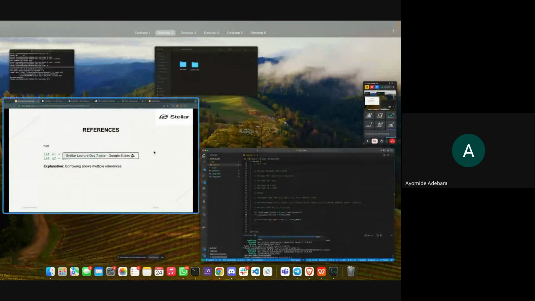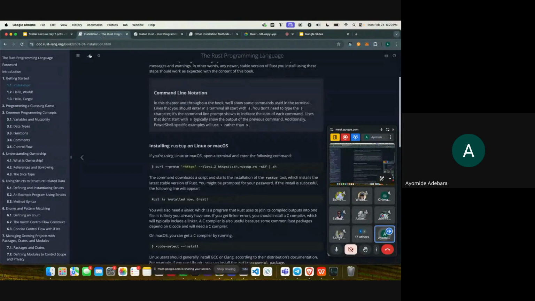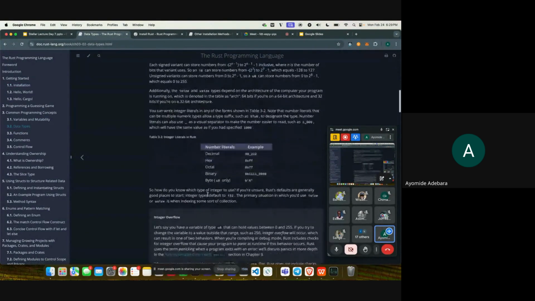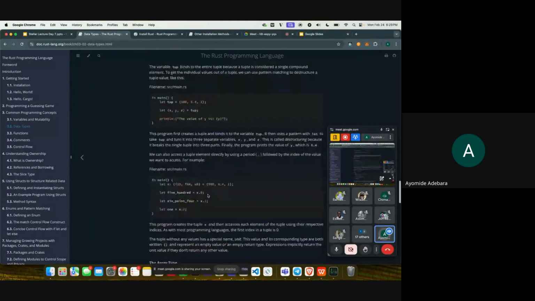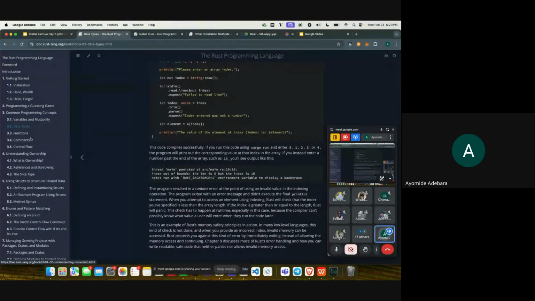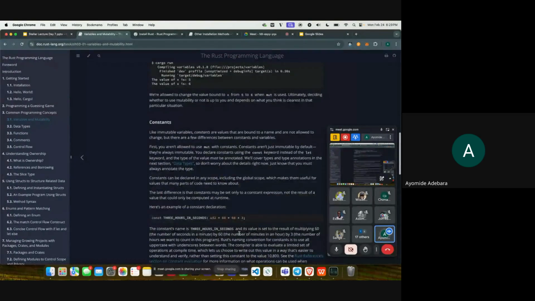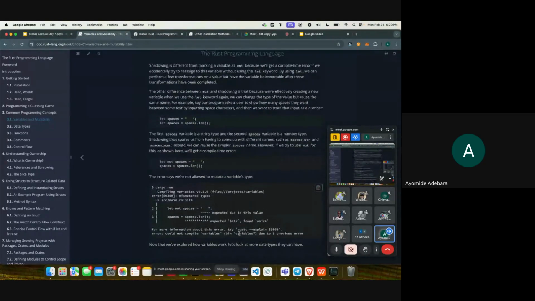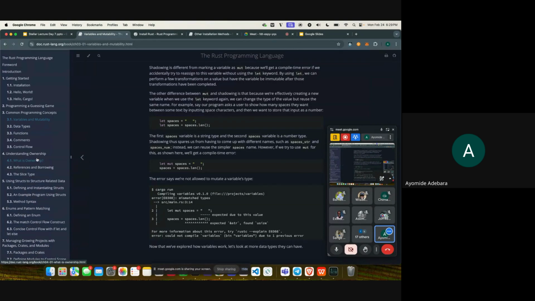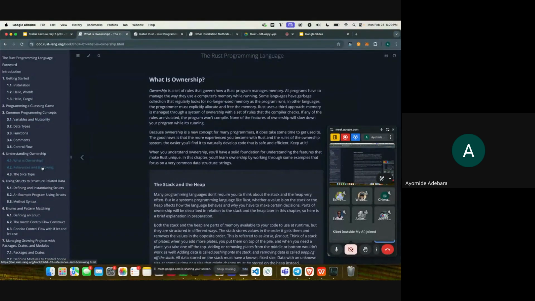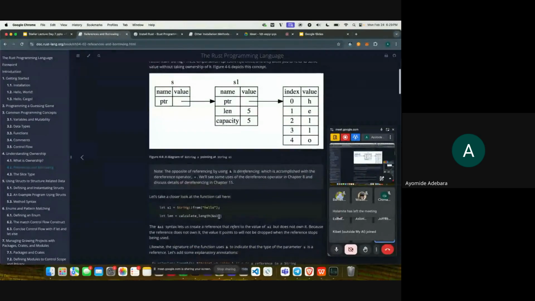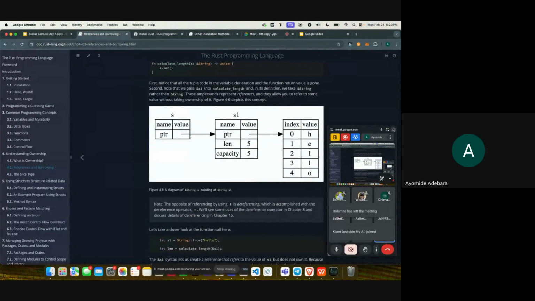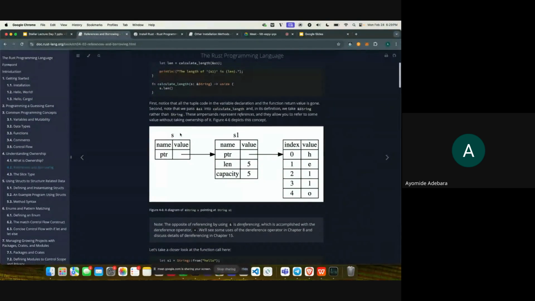I think the Rust official documentation actually has a diagram. Let me look for the diagram for it. If I can't see the diagram quickly, I will just continue. I think it's under references and ownership. Yes, this is it. Yeah, so look at it.